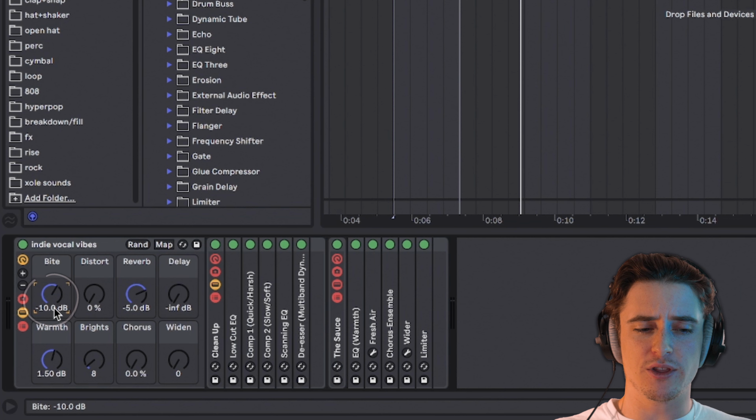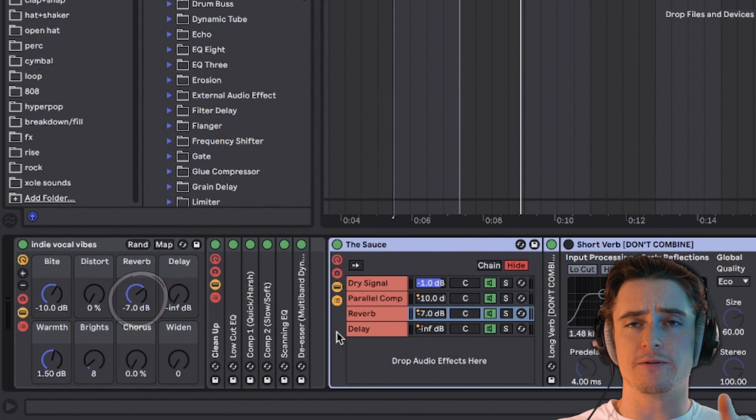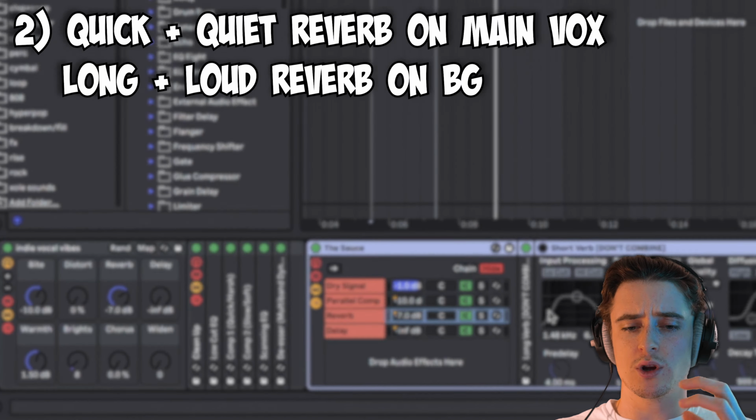So I'm gonna lower the bite just a little bit, and then I'm gonna lower the reverb, and then we're gonna follow step 2, which was you want a short reverb on the main vocals. So there are 2 reverbs in this reverb chain on the sauce, and you want to choose one. Don't combine them. So we're going to be turning off the long reverb. We're going to be turning on the short reverb, and then we're going to be lowering it by, let's say, -8.